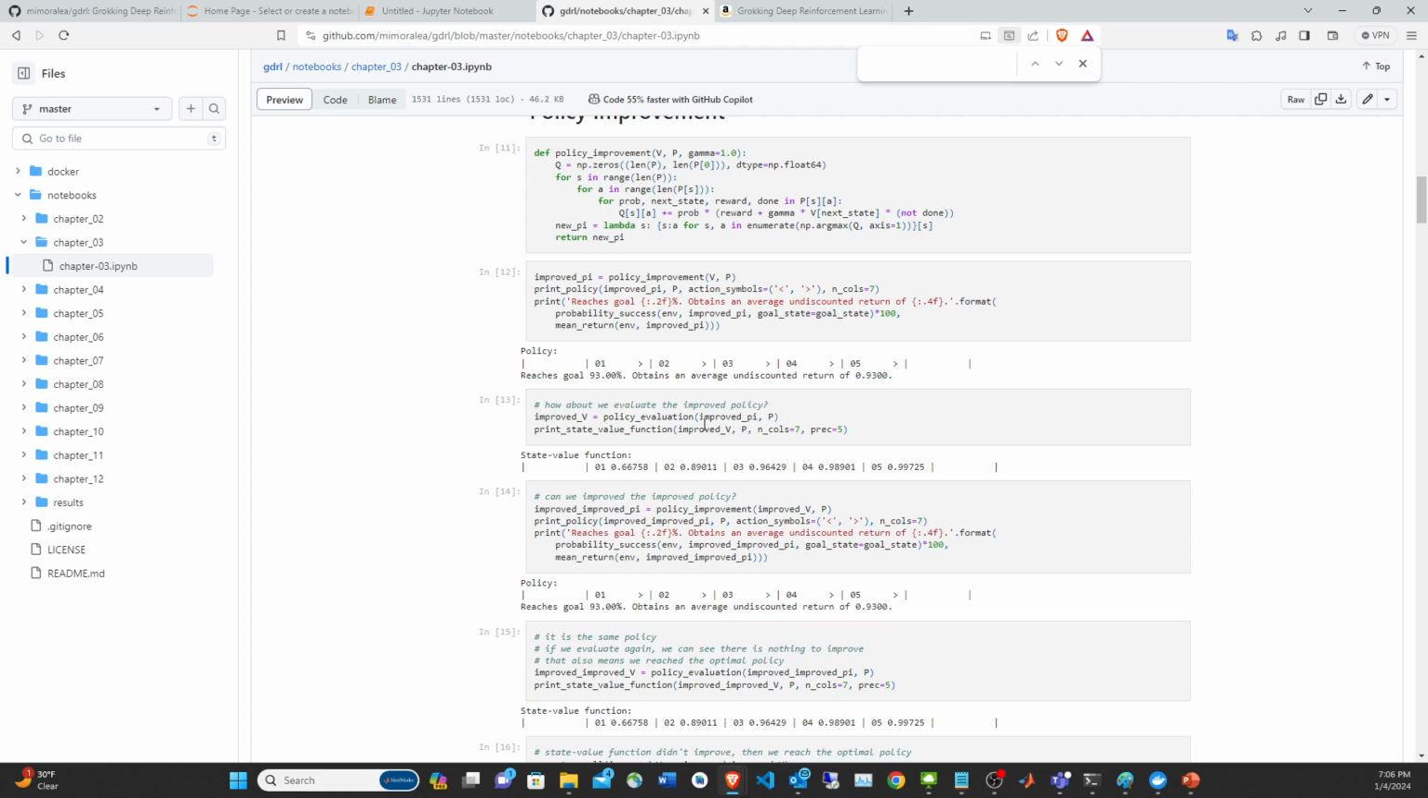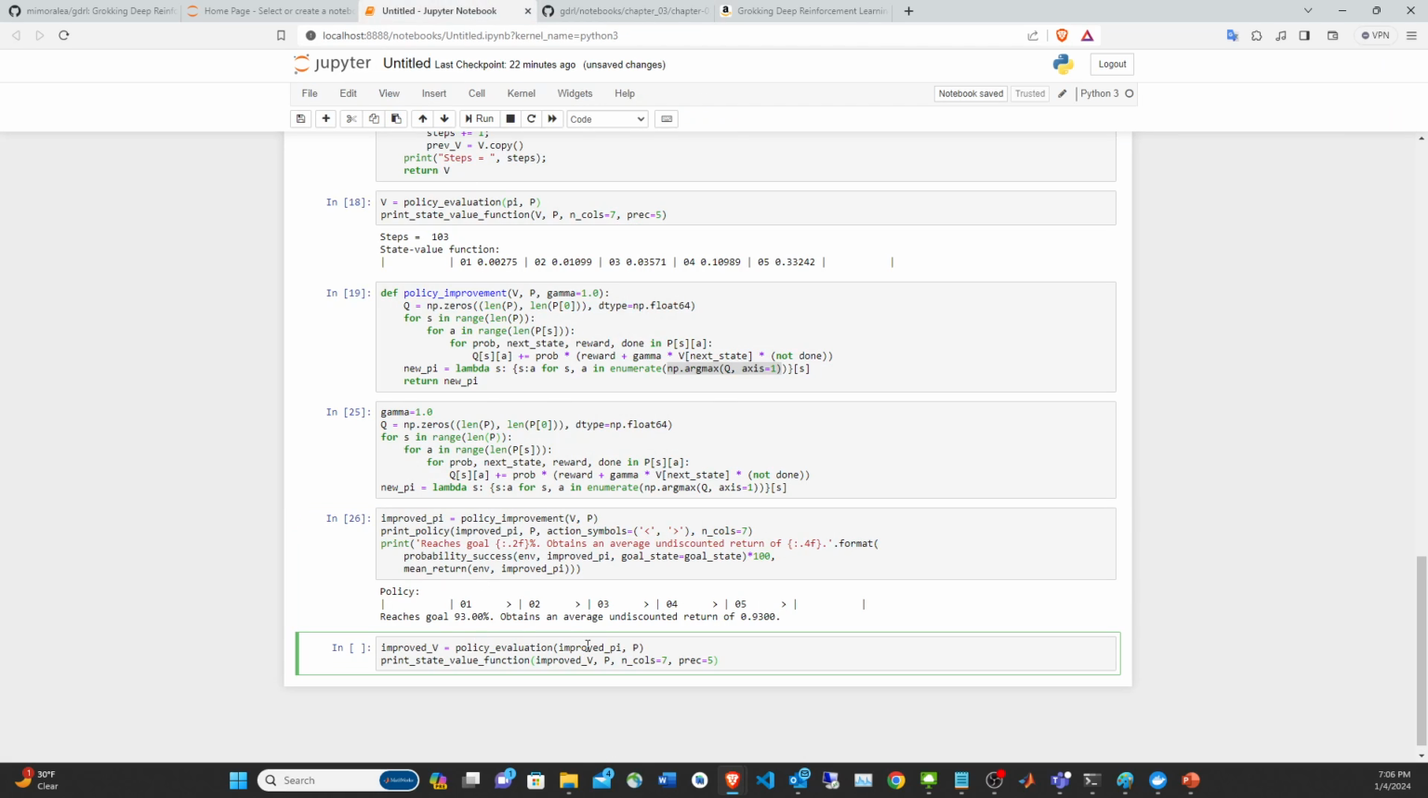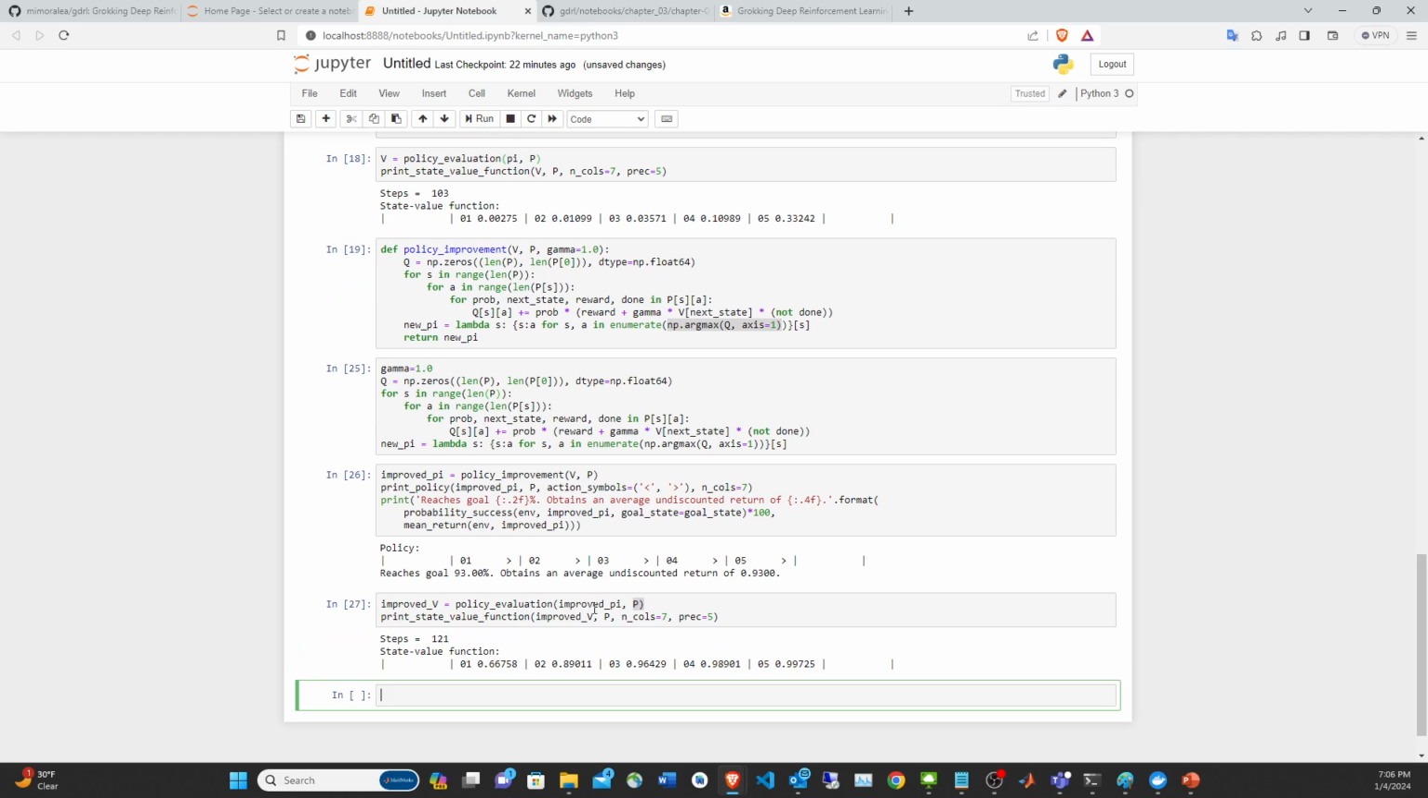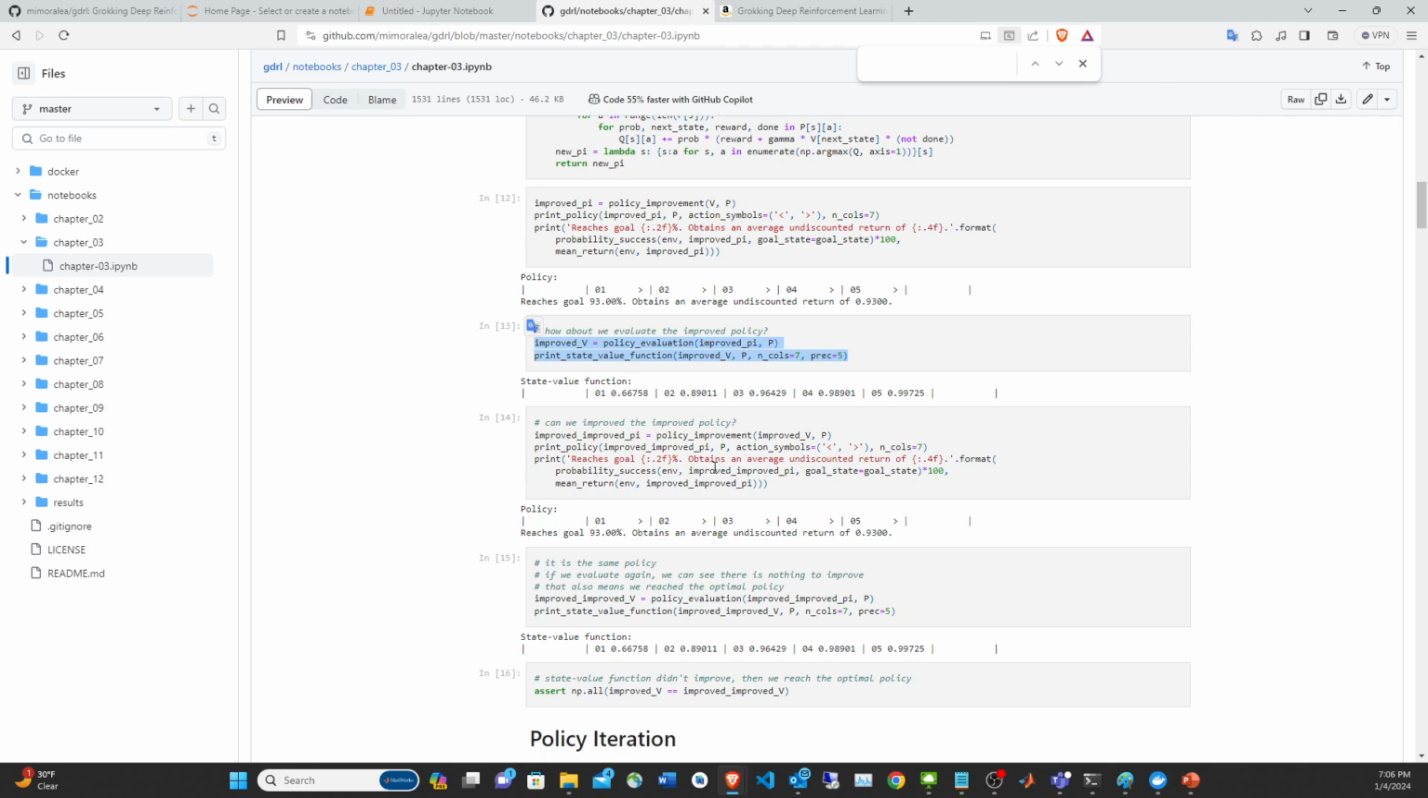So it's going to do policy evaluation again. With the improved policy and the environment, we're going to get the value function and print it out. And notice we still get the same pattern of the best reward being close to the right, but we get more precise value numbers for the value function.